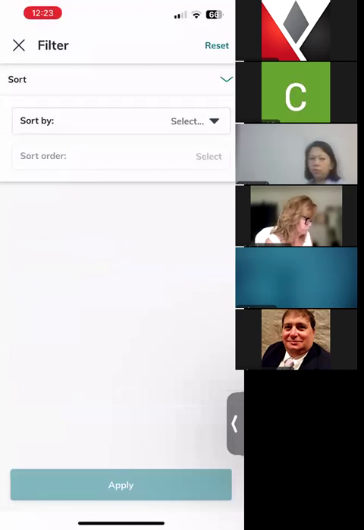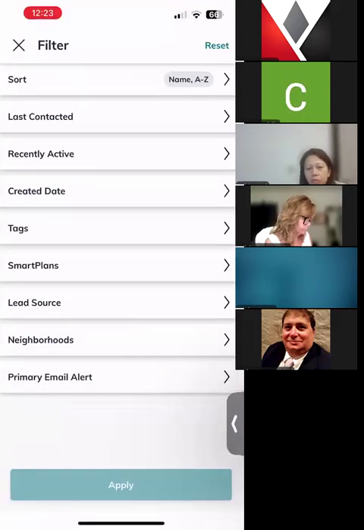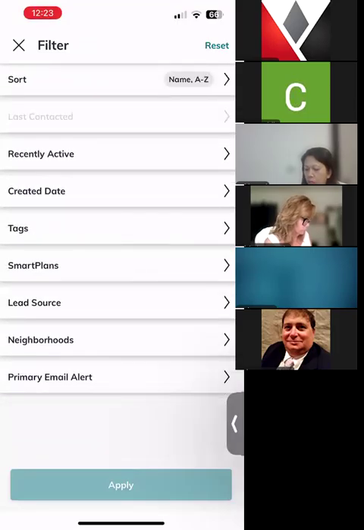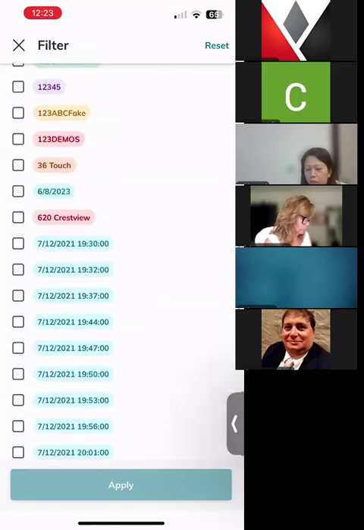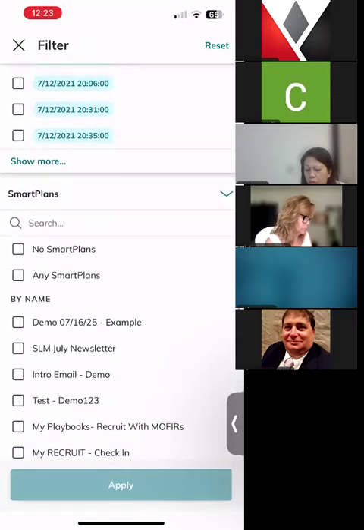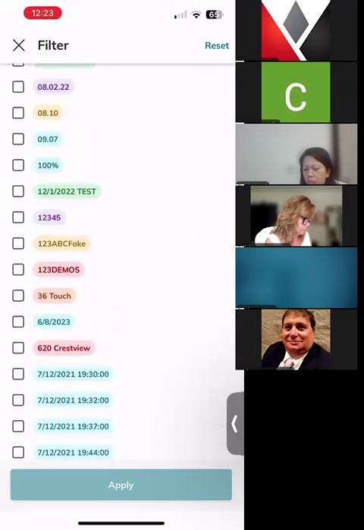Let's reset this. We are in Smart View. If we go to filter, it's going to allow you to sort them based on their name. It's going to allow you to find them based on last contact. You, of course, have recently active. You can search for specific tags. It's going to allow you to find all of your tags, if they're on a smart plan or not on a smart plan, if they're on a specific smart plan. So there are a ton of filter options when you're in contacts.